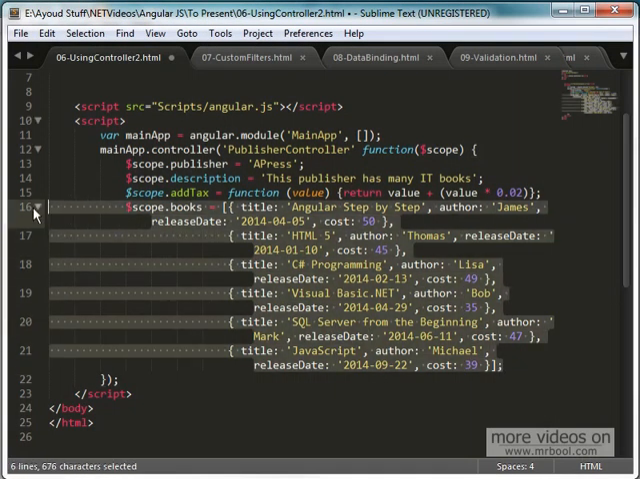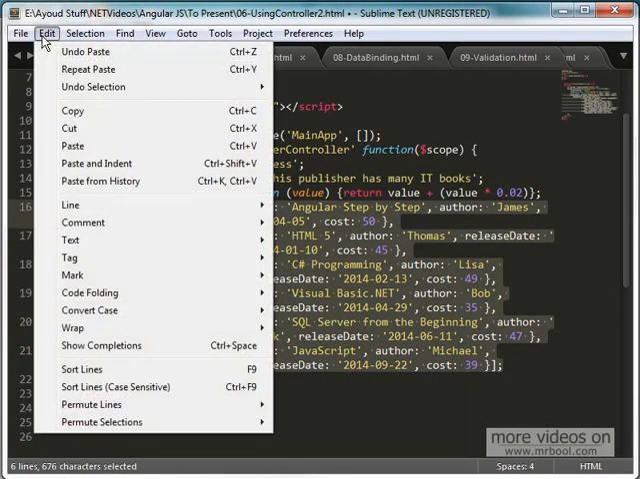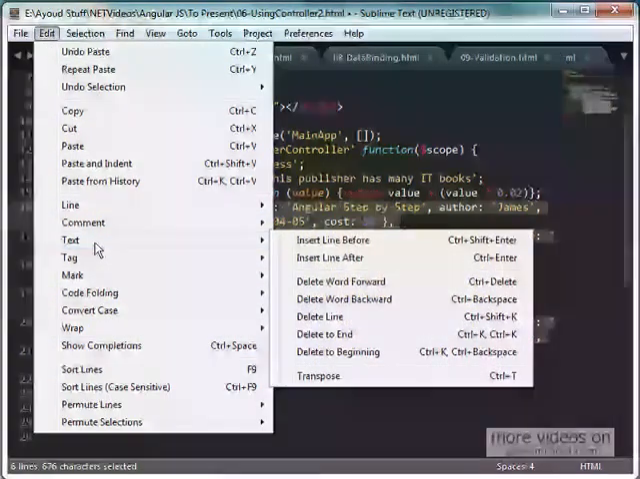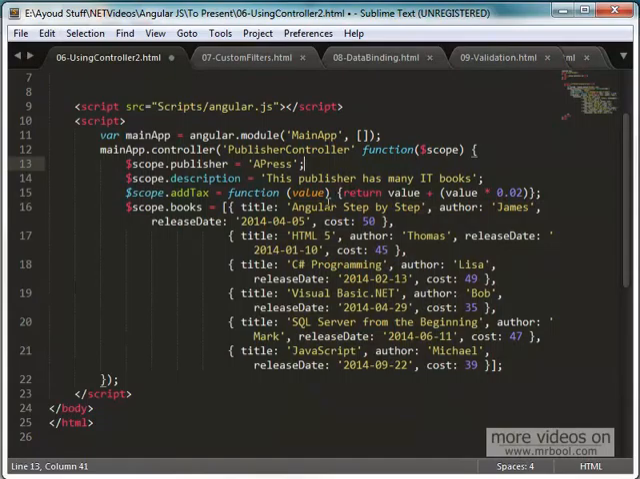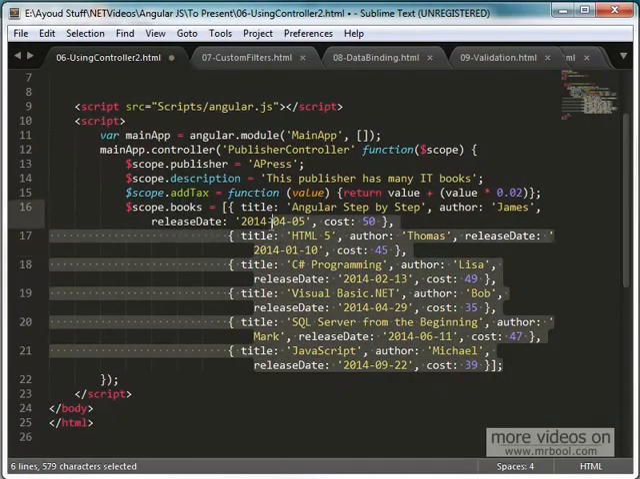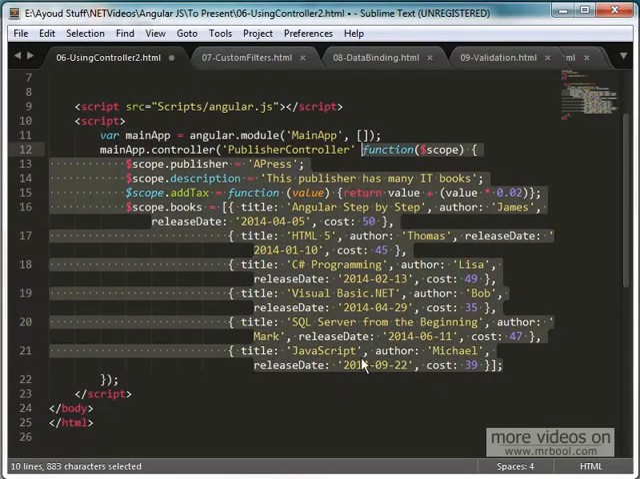Okay, I think in here you can say text or format selection, or something like that if you want to make it look nice. But anyway, you added your object, you added your controller. In the controller you put the publisher, the description, you put some functions, and you can add an array. Now this is basically the function that represents the publisher controller.